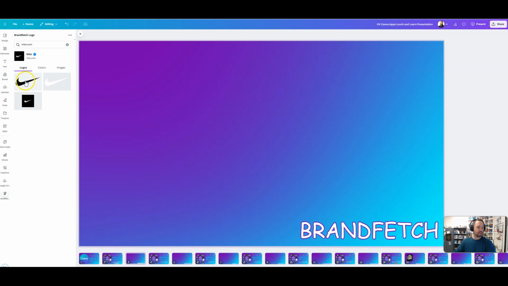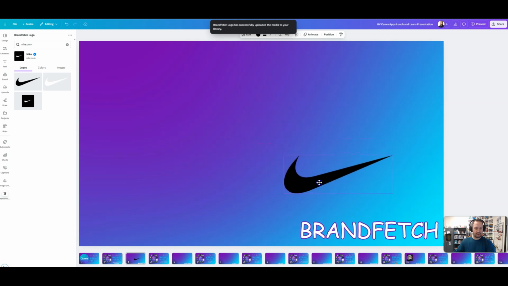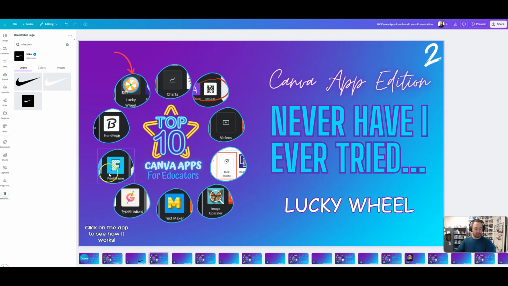So I go in there and I could choose whichever one that I want. I just want this Nike swoosh for mine. And as you can see, I have the icon. I can change the size and the dimensions, and that's just an easy way to get those logos or those brands into whatever you're working with in Canva. So that is BrandFetch. Let's get right into our next one, which is Lucky Wheel.